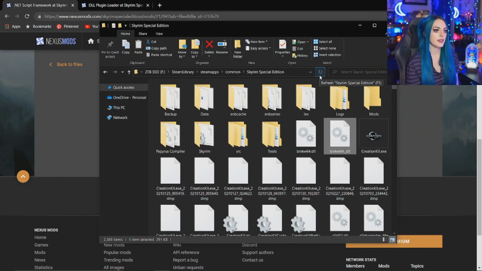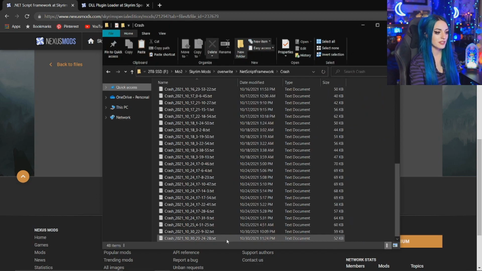So now you might wonder, how am I going to decipher my crash? First of all, you need to generate a crash. So if you are having a crash in a specific area or whatever is occurring, get your game to crash now that you have Netscript Framework installed. Once you have that all taken care of and done, and your game has generated a crash, you're going to go to wherever Netscript Framework is.